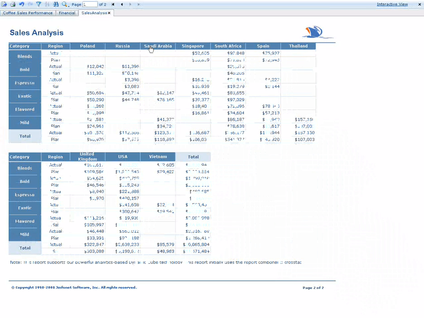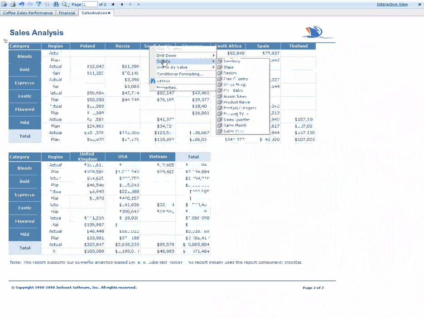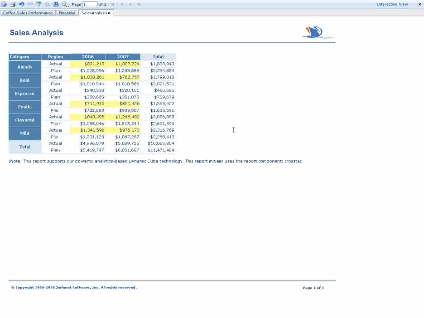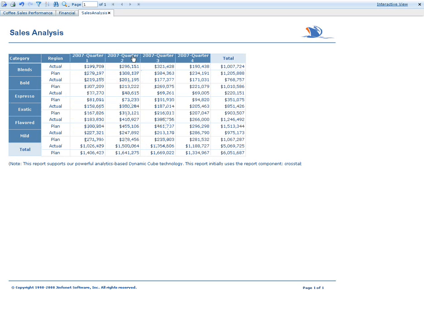Similarly, we can change our column headings to be years of sales data by choosing Drill to Sales Year. A default drill operation can be configured so that the end user, simply clicking on a column heading, can perform a drill operation. In this case, drilling on year presents the quarter breakdowns for that year.